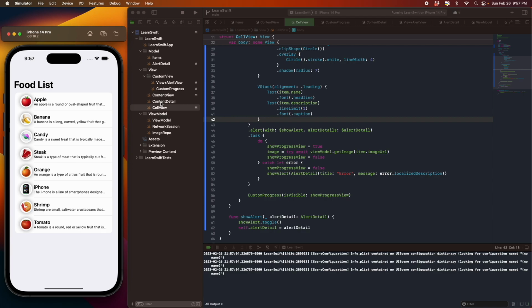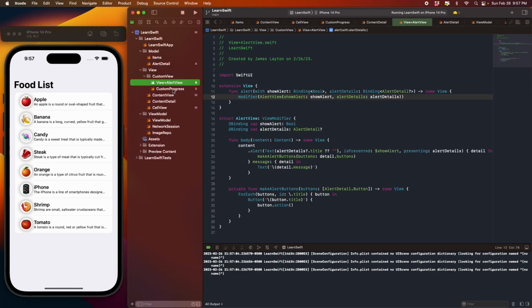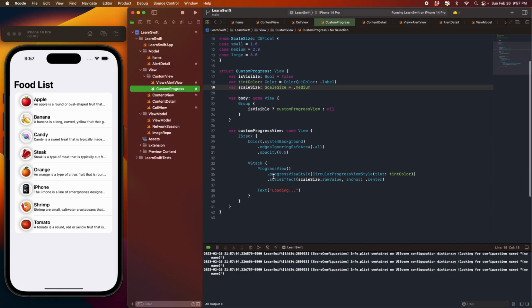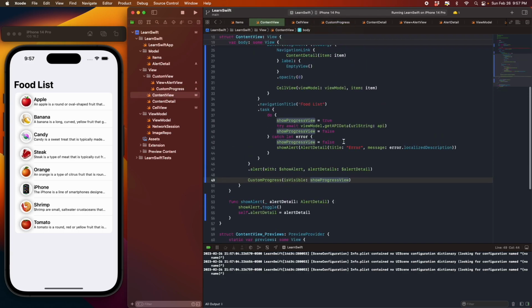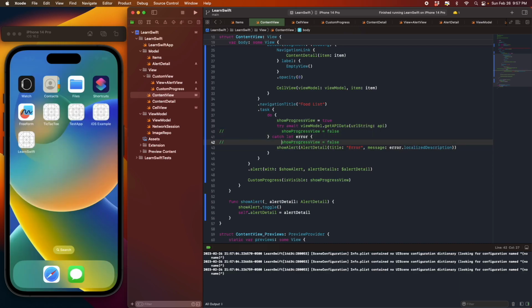Let's run that again. I think I might need to adjust that a little bit because the spacing in between is a little bit close. So we can add a spacing there of 10. You can remove those and run again. Actually, let me not shut off the progress view so you can see exactly what's on the screen. Okay.